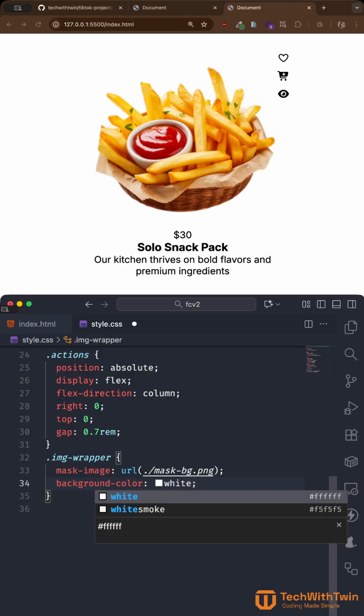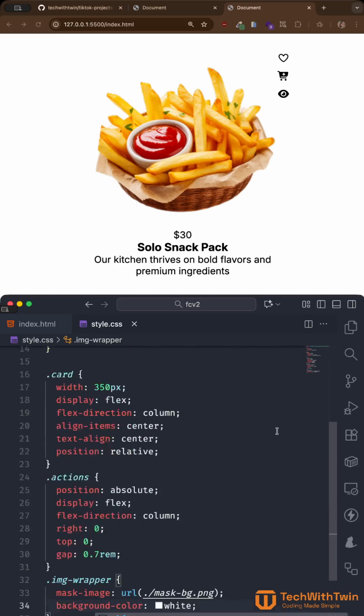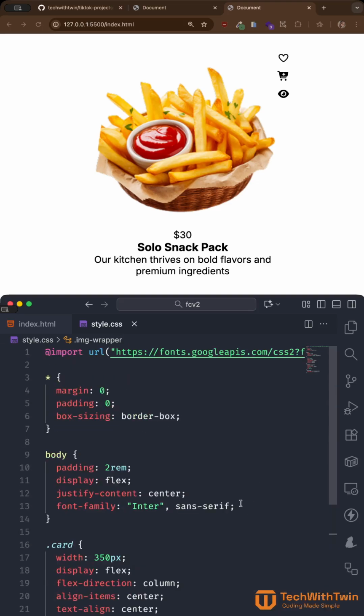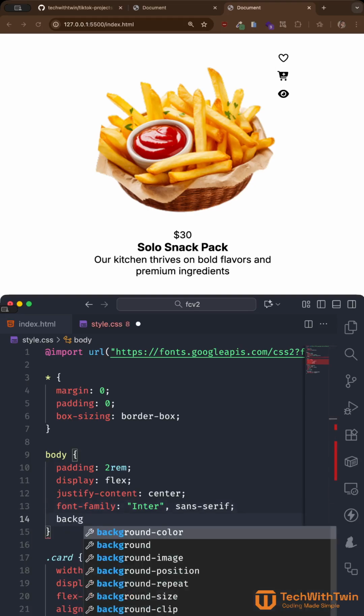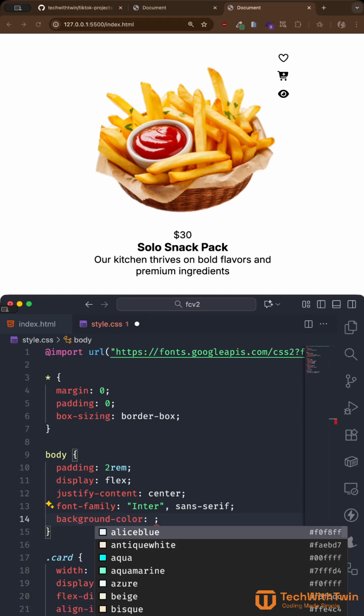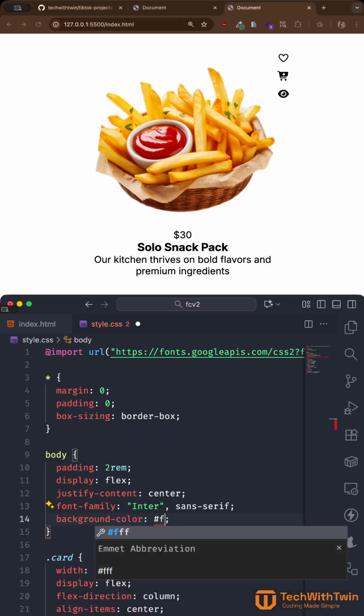Let's do white. Right, and also the body, we need to give the body some colors, some background colors. So the background color for the body, we are going to use hash F6F2E2.